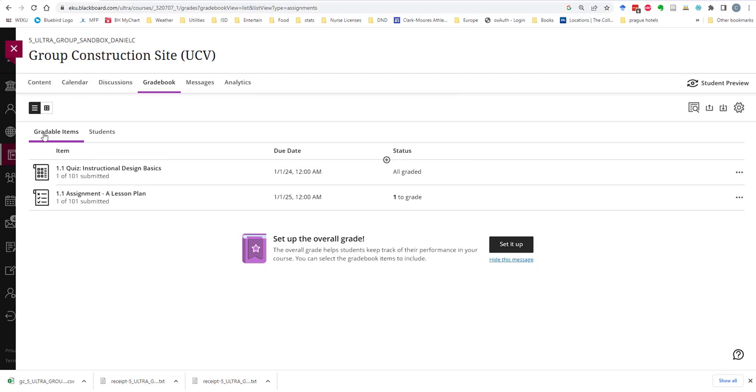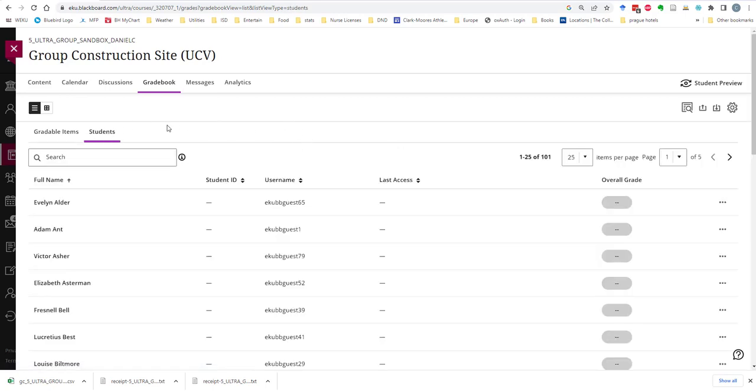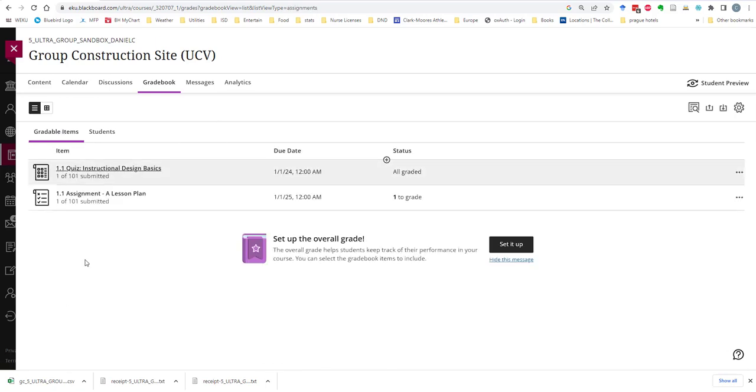List view is divided into 2 major functions: the gradable items and the students. So I have a lot of pretend students in this course. I want to talk about gradable items first. So right now I just have 2 gradable items inside my fake course. I have a quiz and I have a lesson plan assignment.